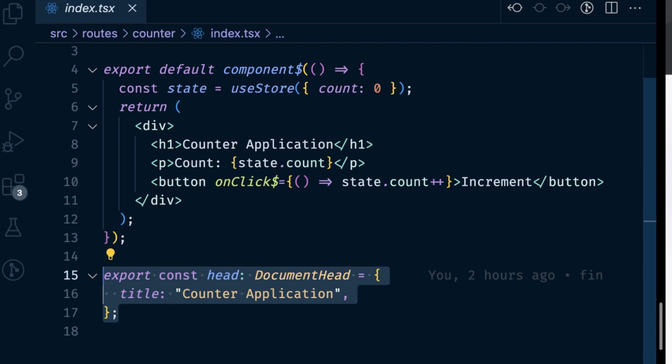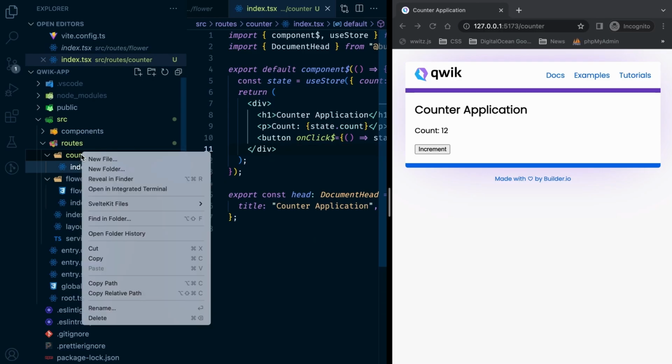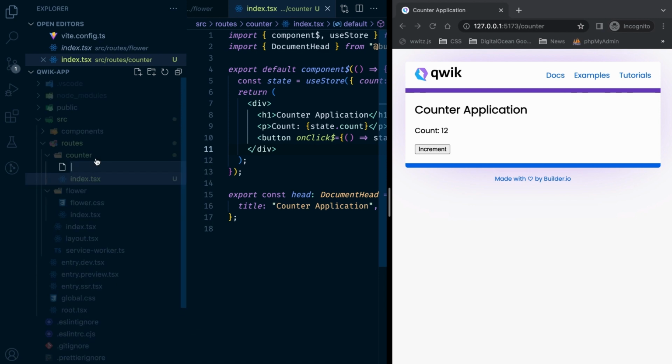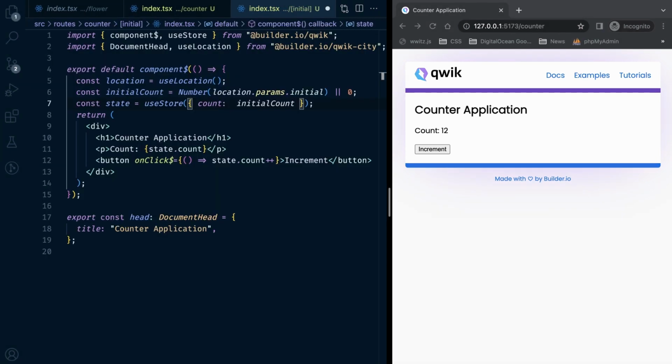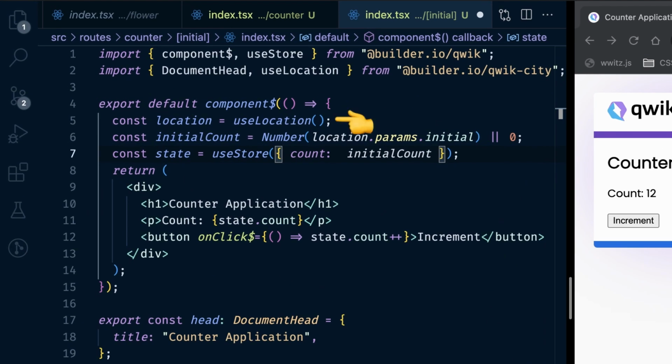We can also add dynamic routes to our Qwik application. Let's say we want our counter application to be able to start counting at a dynamic number, like 100 or 50 instead of 0. To do so, we can create a dynamic route that will have the initial value parameter. So we create a folder named initial enclosed in square brackets and an index.tsx file for the component. In our component, we can use the useLocation hook to access the path parameter through location.params.initial and set this value as the initial value of our count state variable.